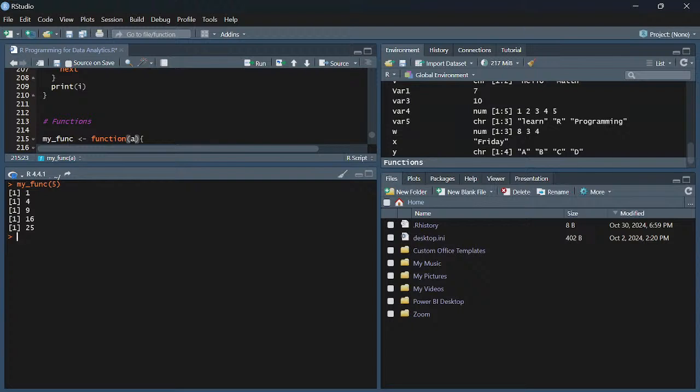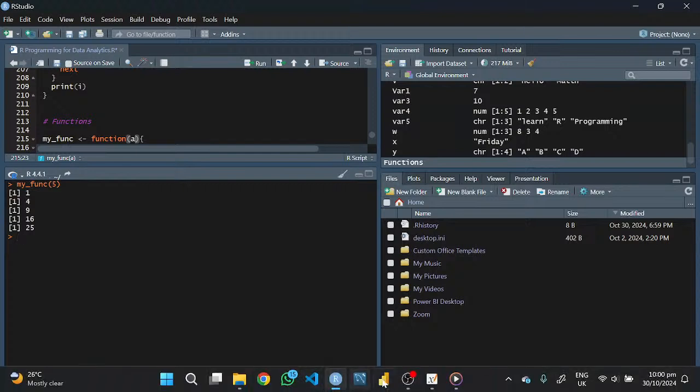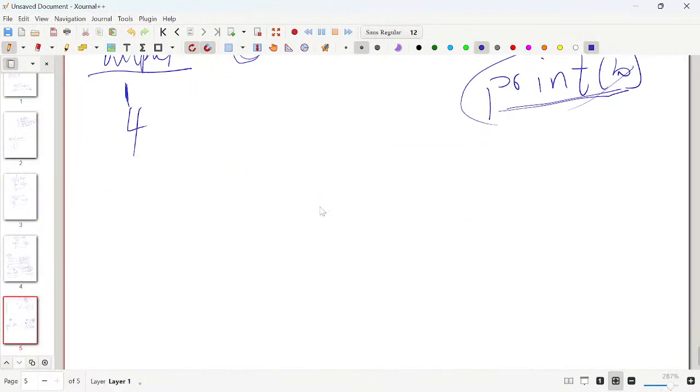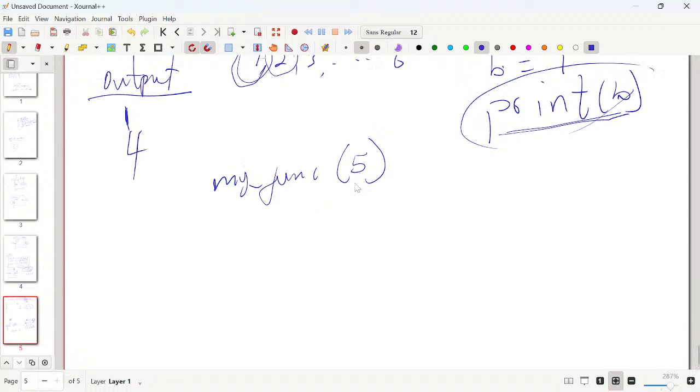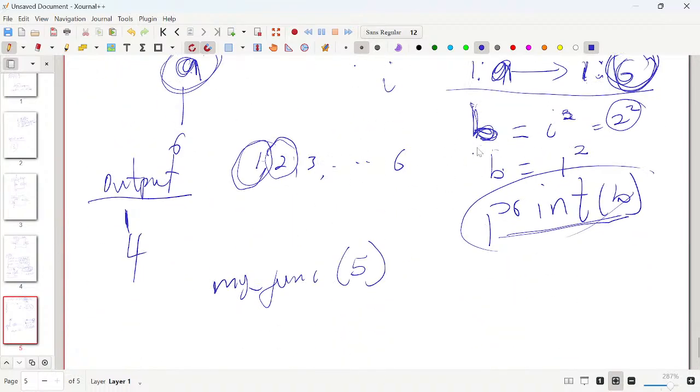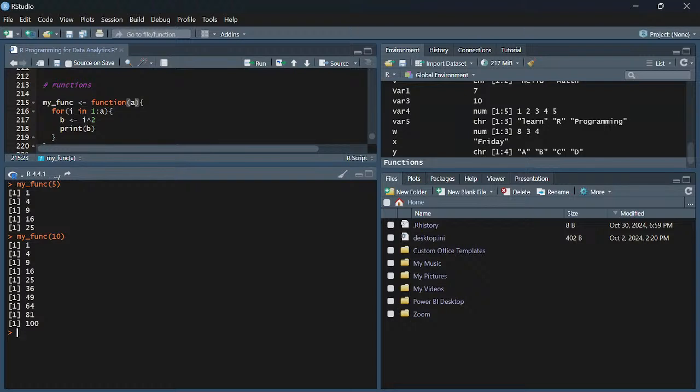So now we have 1 up to 5. It will create a series from 1 to 5, and it will square each of them. We have 1 to the power 2 is 1, 2 to the power 2 is 4, and so on. So I've created a function, my func, and the argument I give is 5. The first thing that will happen is that it creates a series with the for loop that I've created.